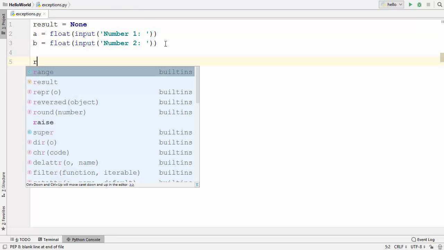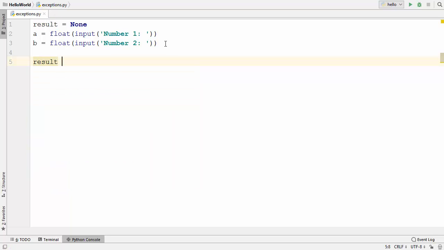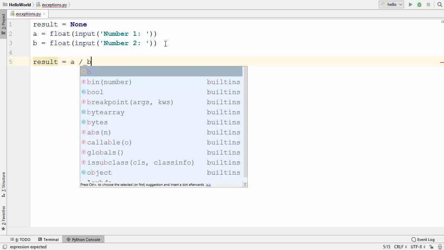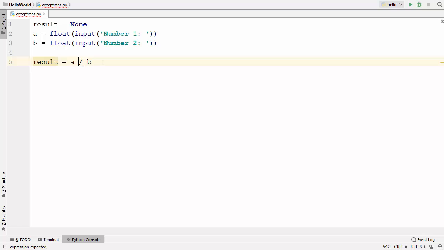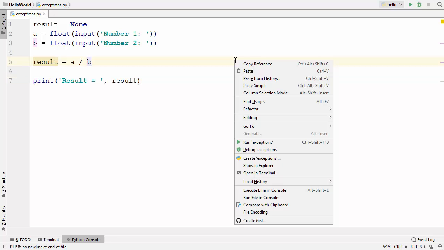And then what I want to do is save the division of the two numbers a and b into the result. So a divided by b, I want to save it into the result, and then at last I would just want to print the value of the result. Now let's run this program.